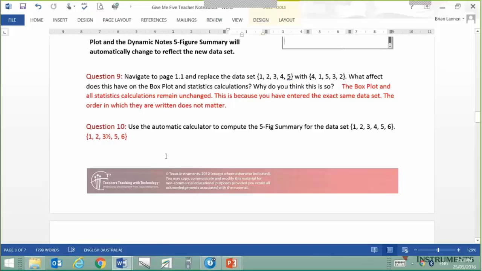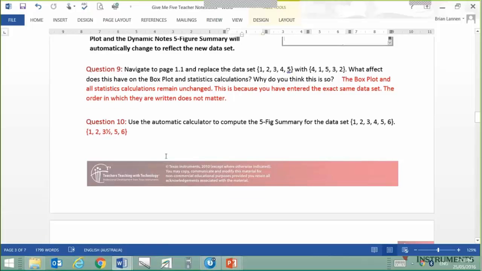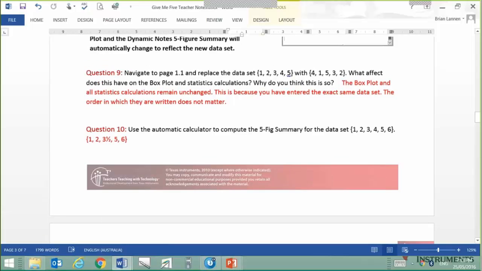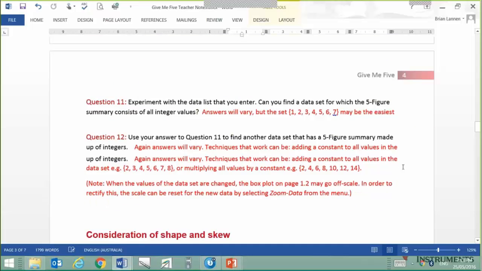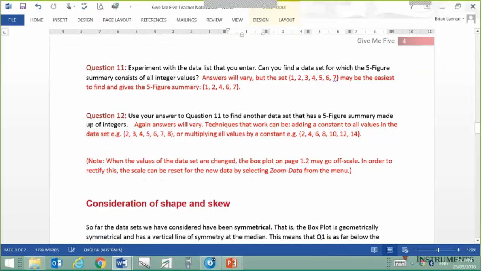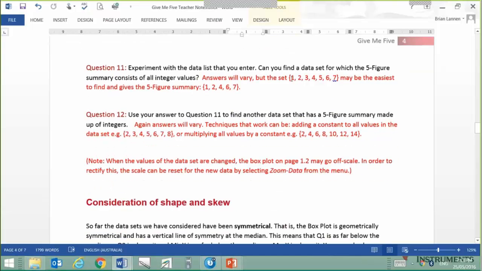So I then ask, well, okay, we've tried a couple of data sets here. What would be a data set where the 5-figure summary are all integer values, those whole number values? And of course there's many solutions to that, but the simplest, and the one that they're most likely to find first, is 1, 2, 3, 4, 5, 6, 7. And there you see the 5-figure summary.